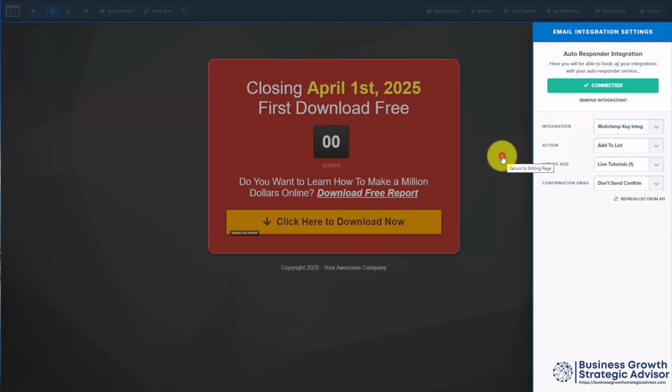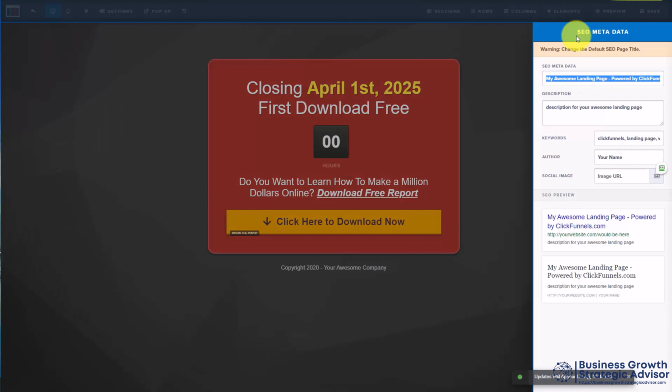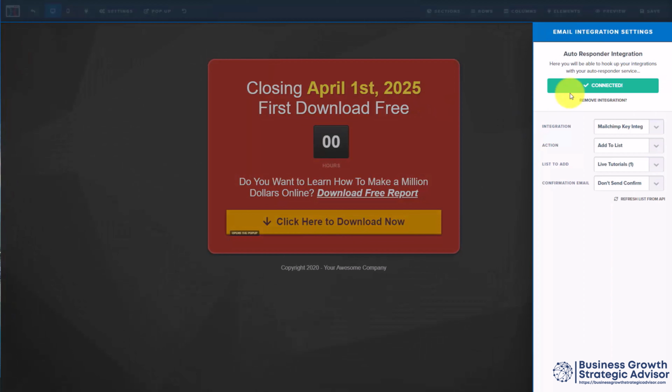You're then going to want to make sure to save your settings. You'll then want to click inside of the dashboard, and you'll then want to go back just to make sure that your settings in your autoresponder have been saved.